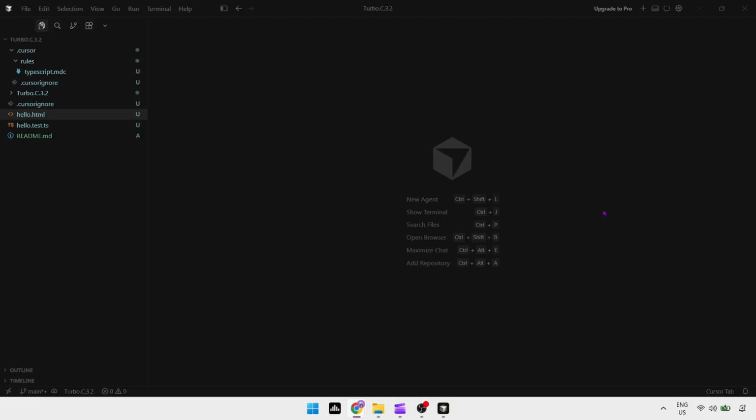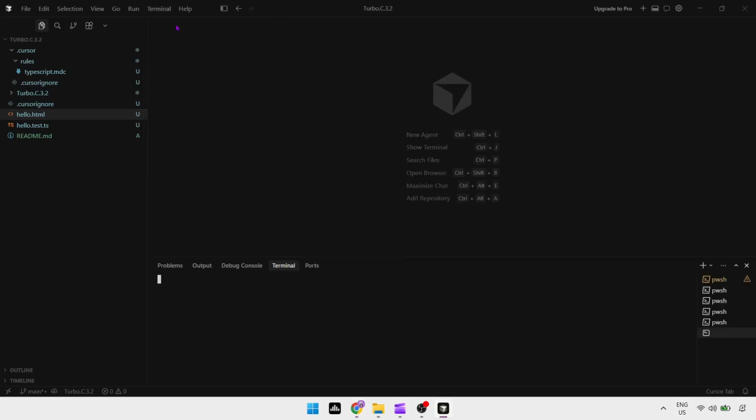In today's video, I'm going to show you how to use auto debug on terminal errors in Cursor. First, run your command in the integrated terminal inside Cursor. This could be anything like starting a dev server, running tests, or installing packages. If something breaks, Cursor will detect the error output automatically in the terminal.